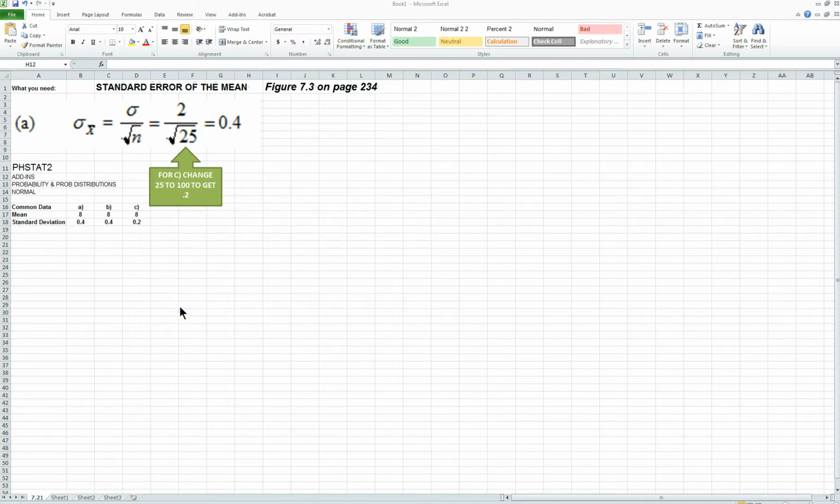So problem 7.21 is asking you for A and B specifically what the probability is between two values, and it gives you a mean and standard deviation of 8 and 2 with a random sample of 25 sessions. And you can solve this easily with PhStat2.